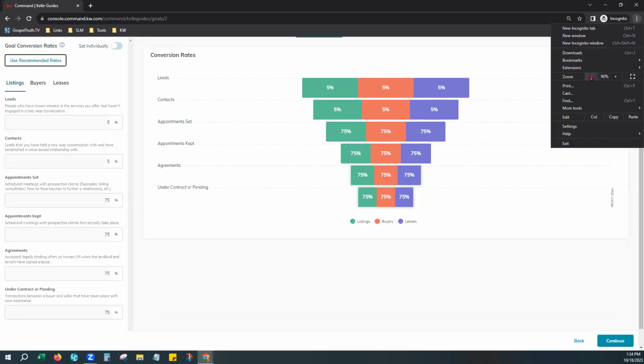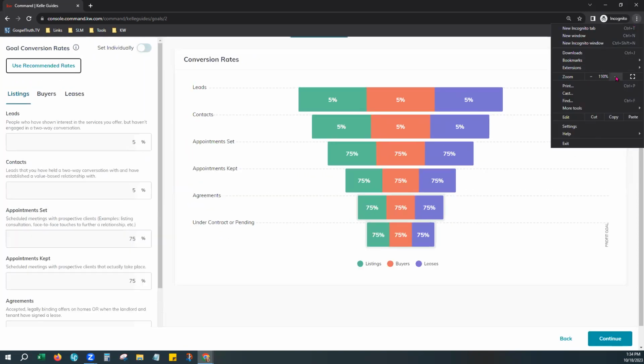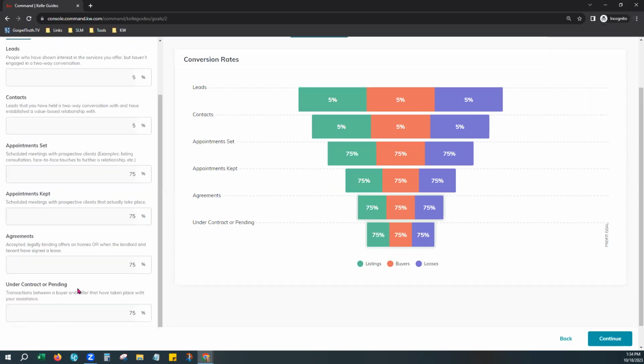The balance of, nope. Okay, good. I wasn't missing anything at the bottom. So under contract or pending is actually where it halts right there.